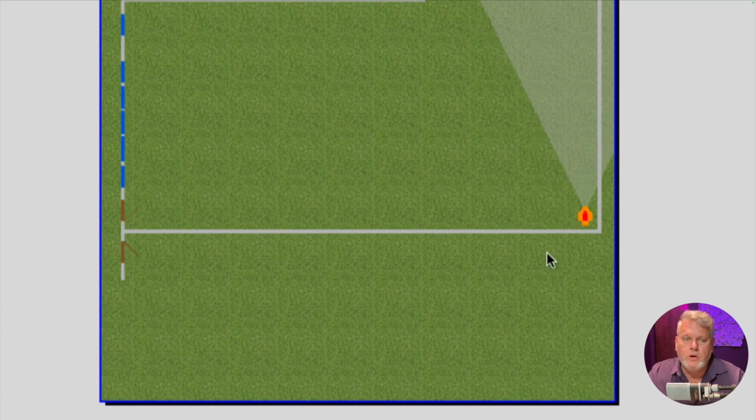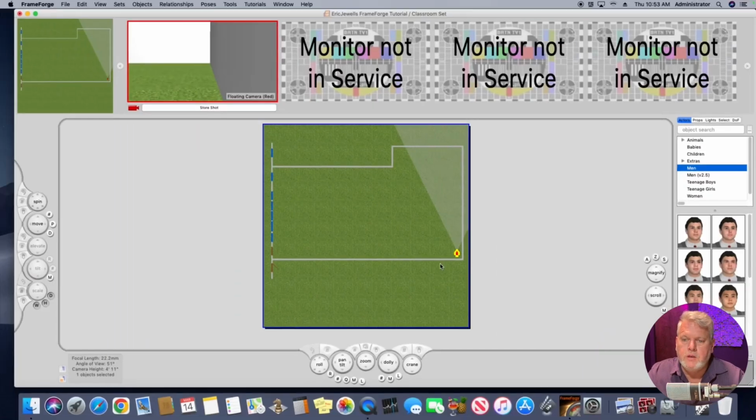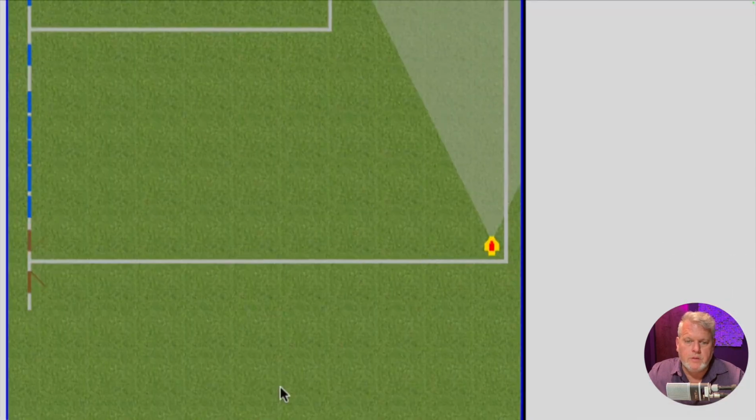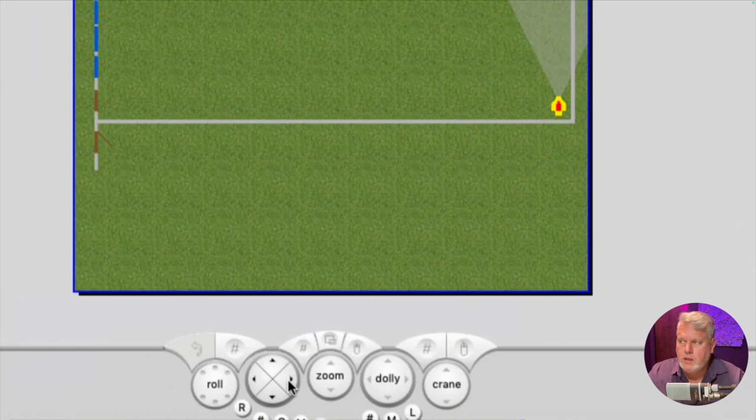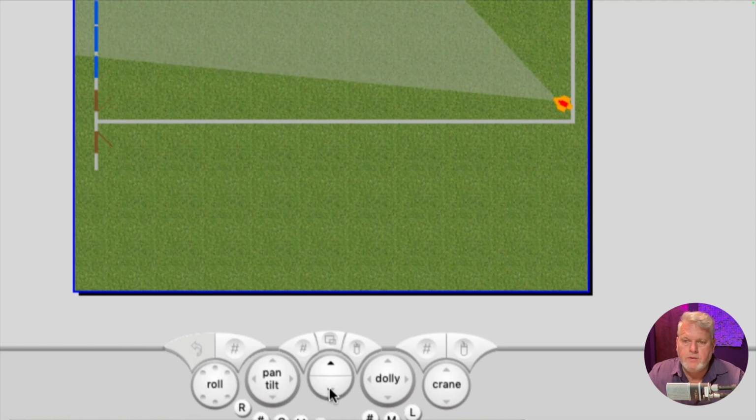So let's put it in the corner of the classroom set, and then we can zoom around. Down at the very bottom there, we've got controls for zooming, panning, craning up, dollying around, all kinds of fancy controls for this kind of stuff. As we go through the camera controls, you can see as I pan to the left, that camera up there is panning to the left, and I can tilt up and down. I'm also zooming out, which is changing the focal length.